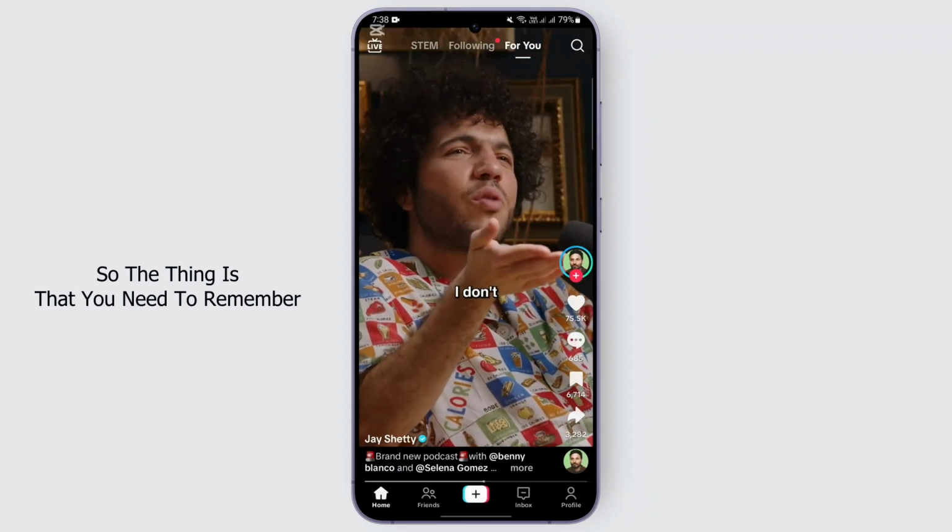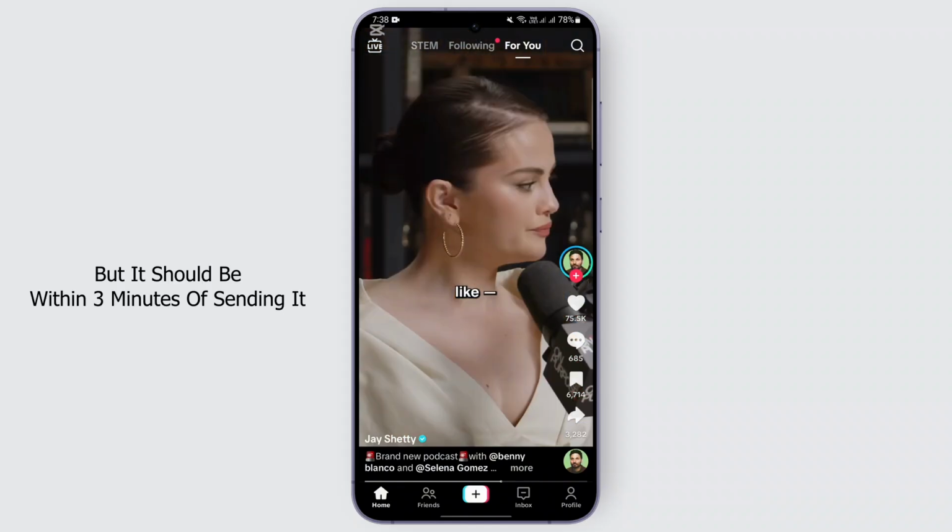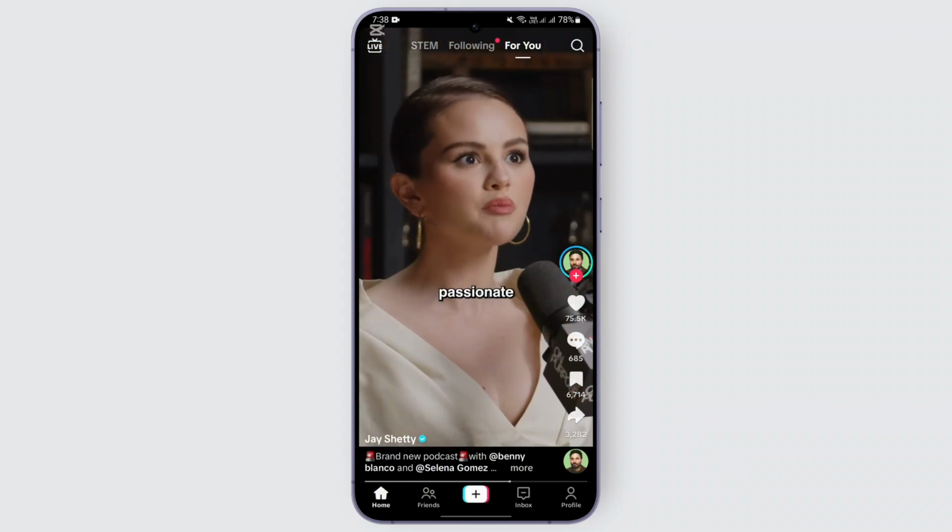So the thing is that you need to remember that you can delete a message from both sides, but it should be within 3 minutes of sending it, then only you can do it.